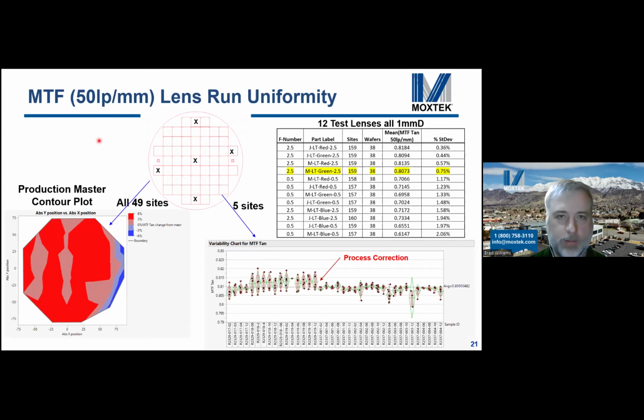In the same 5 sites, we have a test lens kit with 12 different lenses. Here's a variety of lenses, and you can see the MTF, and these are all like a 38 wafer data set.